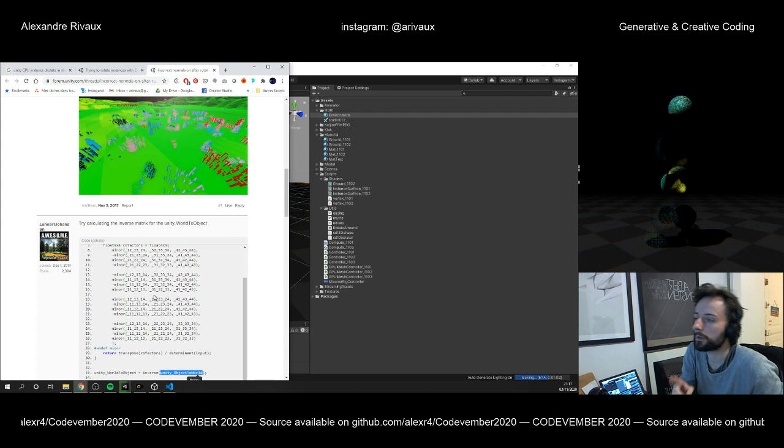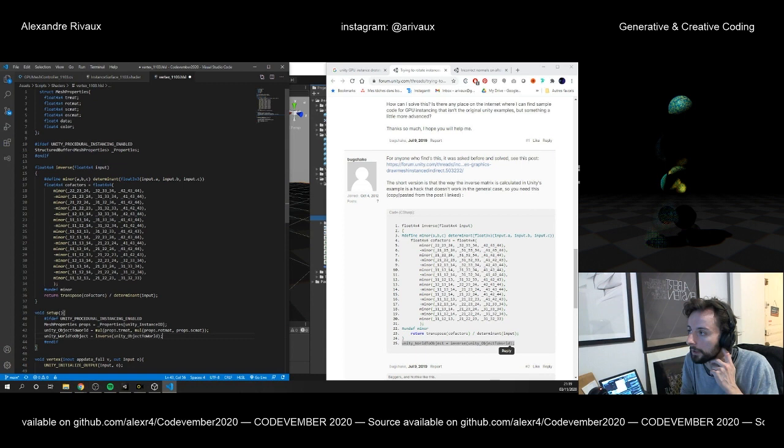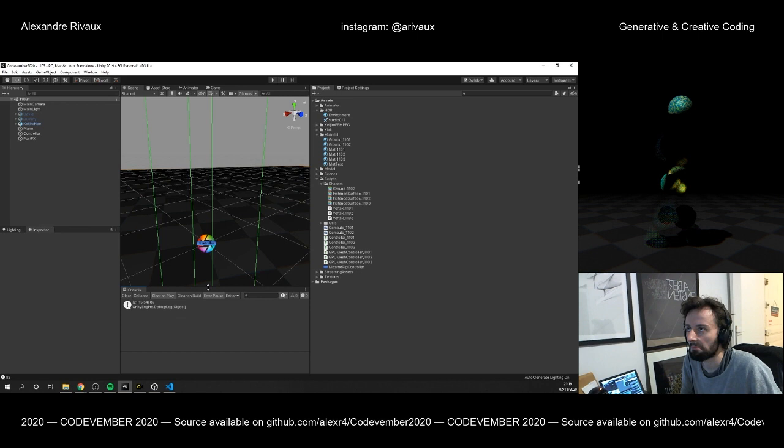So I hope this will correct everything, and now we can simply say here the Unity world to object will be equal to the inverse of our object to world matrix. And let's hope I haven't made any typo in my script, might be good. And let's check, and it didn't work quite yet because I haven't changed my materials, so I need to change it here.